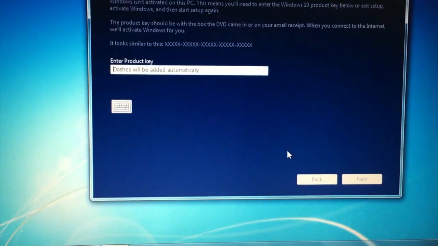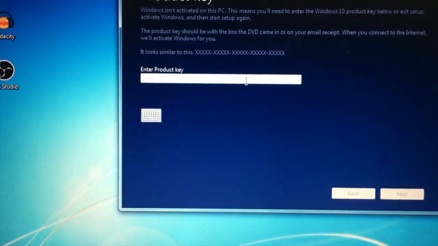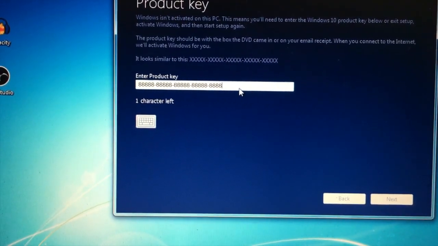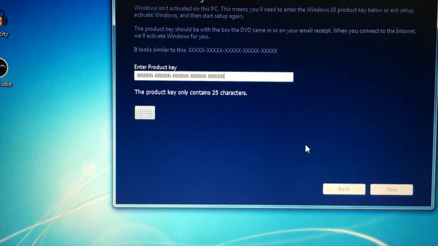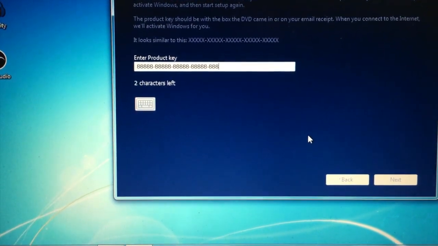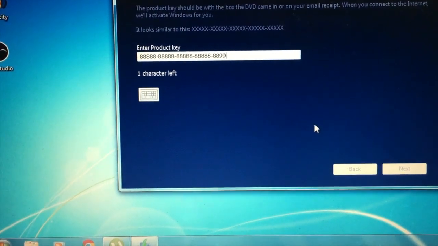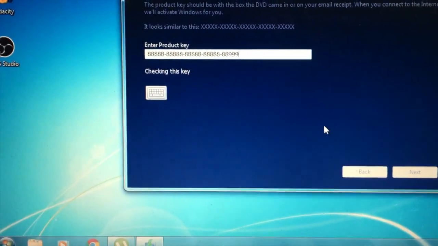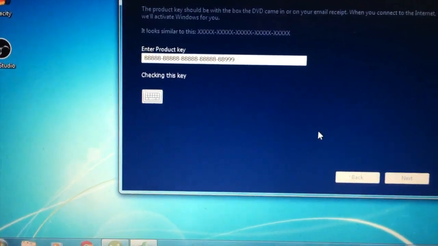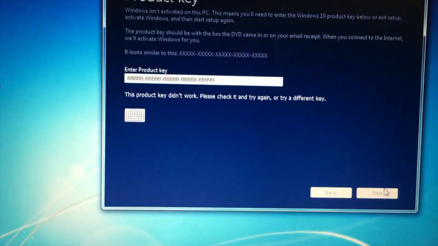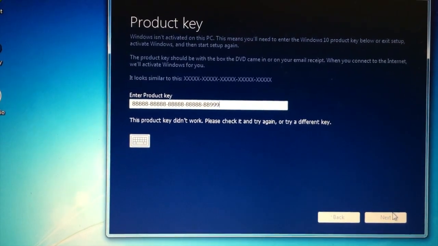Can I skip it? Doesn't look like I can. Let me just do as many characters as I can. It'll be invalid. Okay, it's checking it. It's totally wrong, but I just want it to install. Interesting. All right, let me figure this out, and I'll be back.